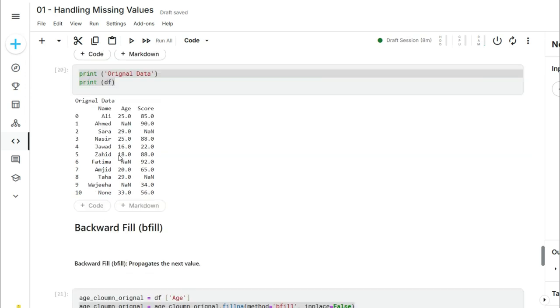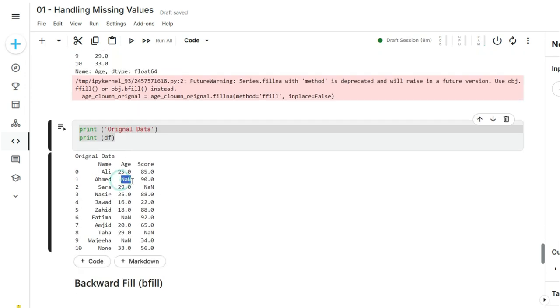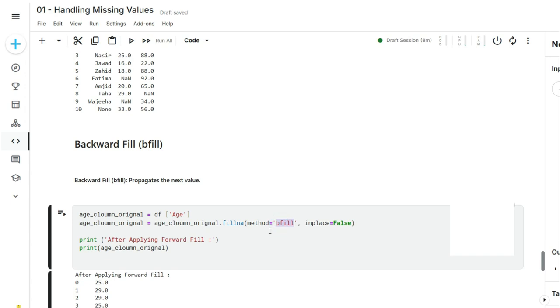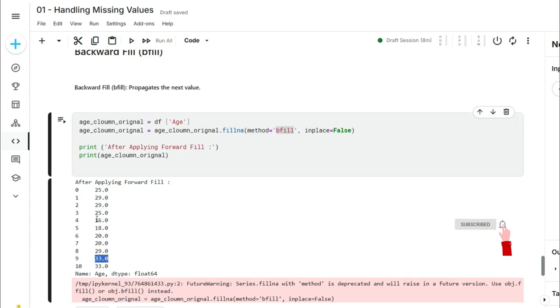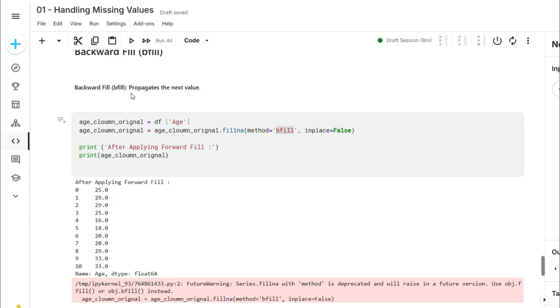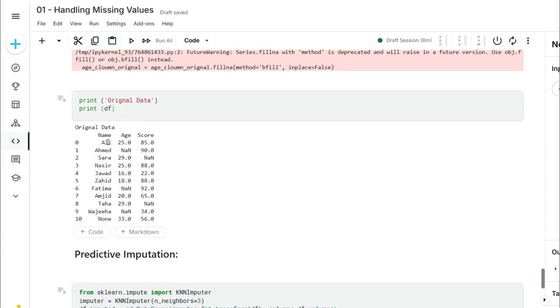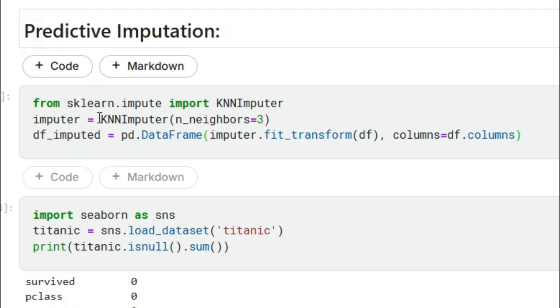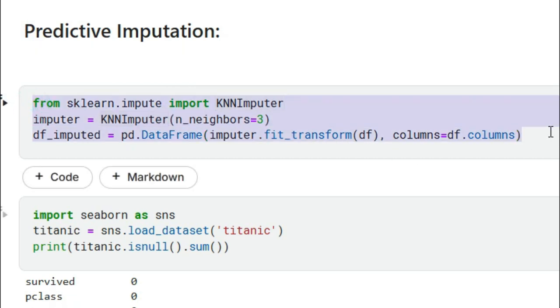Similarly, the backward fill handles the missing value with the value after it. For example, replace this with 29, as 29 is after the null value, and this will be replaced with 33. When we apply the method bfill, that is backward fill, you can see that this is 33 and this is 29. So this replaces the missing value with the value occurring after the missing value. If I again print out the original data, you can also handle the missing value with predictive imputation. This is the simple machine learning code.